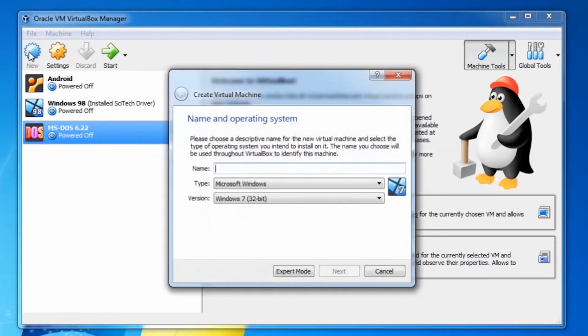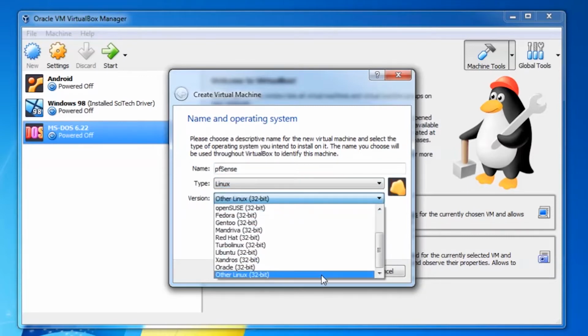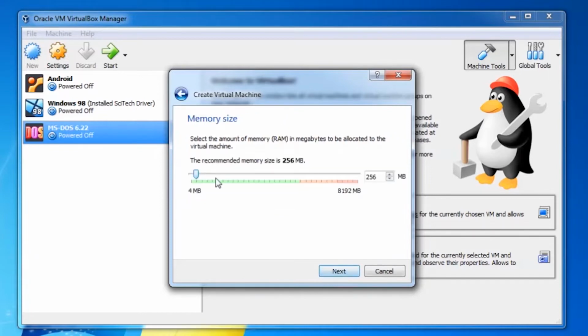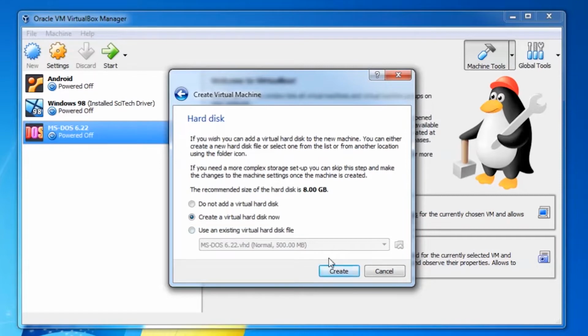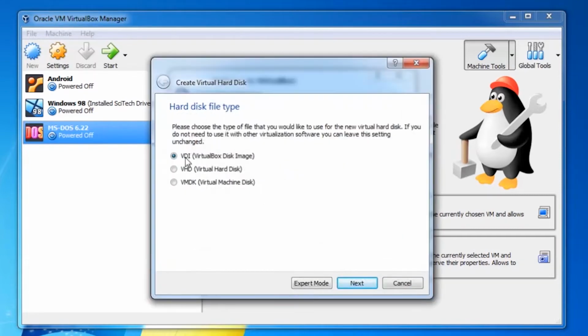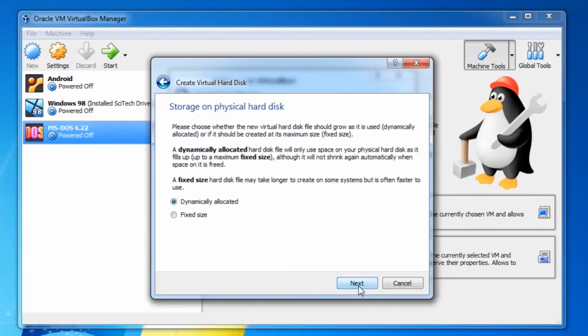Now we need to set up a firewall within the lab. For this, we will use Pfsense. What Pfsense will do is act as a router to allow the virtual machine access to the internet. Start by creating a new virtual machine with 256 megabytes of RAM and 8 gigabytes for the dynamically allocated hard drive.